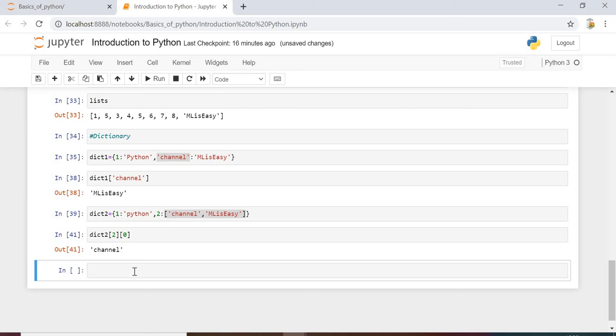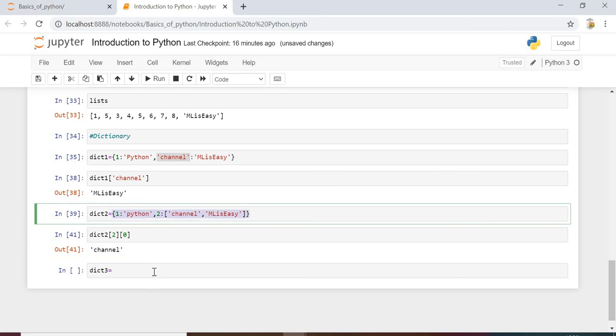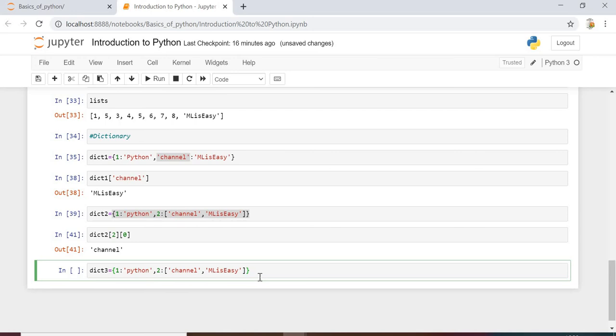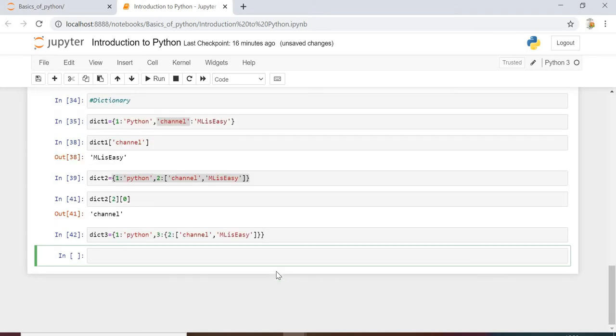We can have a nested dictionary also. Let's say dict3 is another dictionary, and inside this, let's say we have another dictionary. So here we are saying that this one is the value, and let's say 3 is the key. For the third key, there is one value which is another dictionary. So this one is also possible.